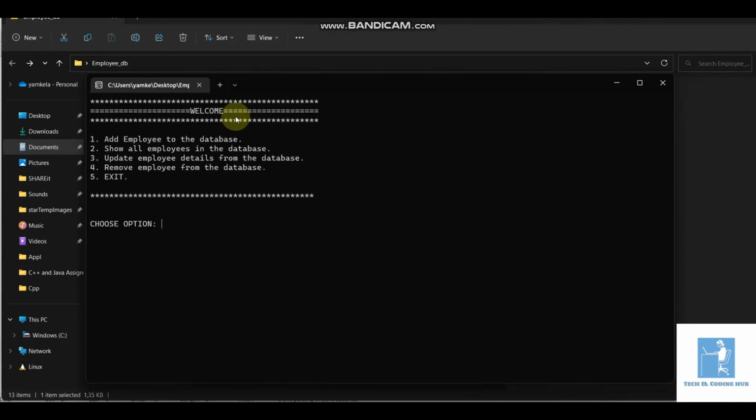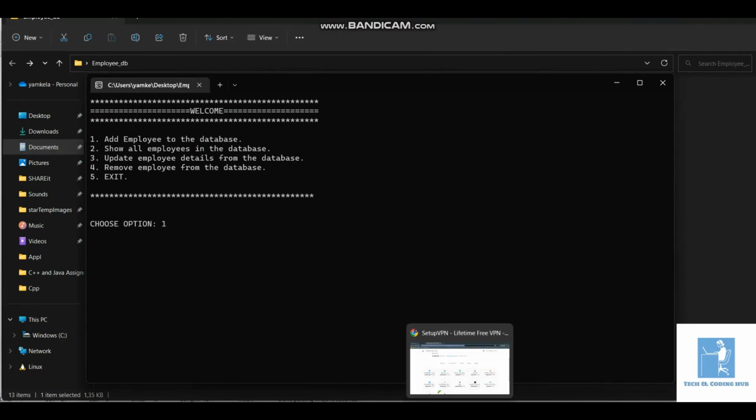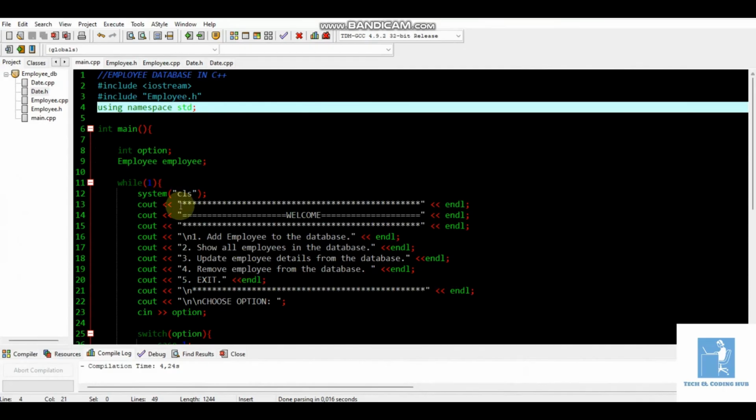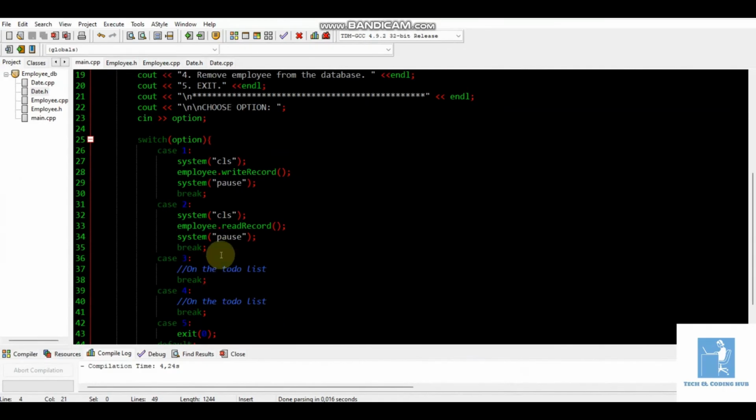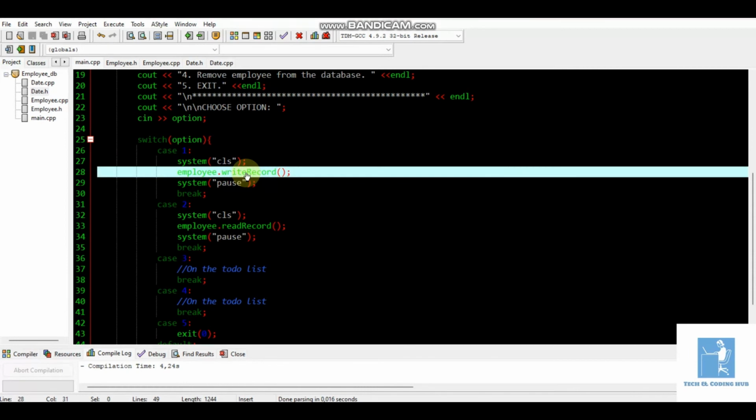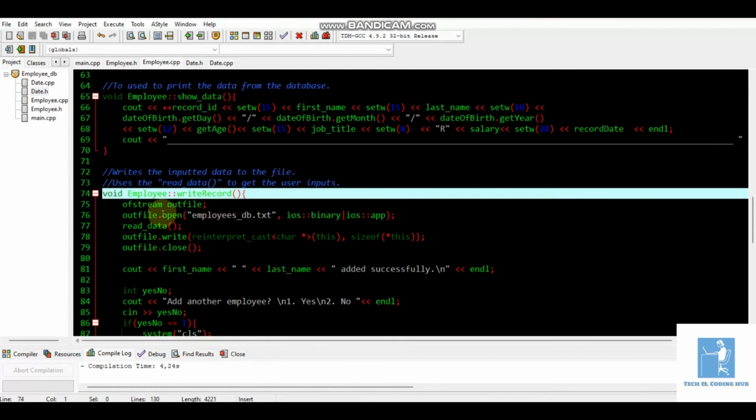But if you start the project and add an employee, as I said earlier, you do not need to check when writing to this file if it exists. You can see that we do not have an if statement checking whether the file exists. We do not have that, because if you are writing to the file and the file does not exist, a new file will be created for you.